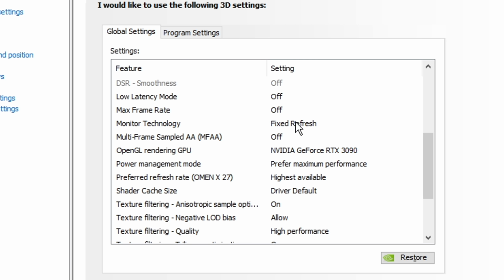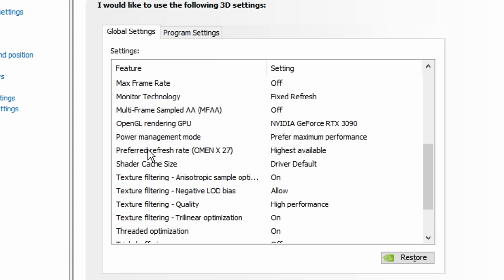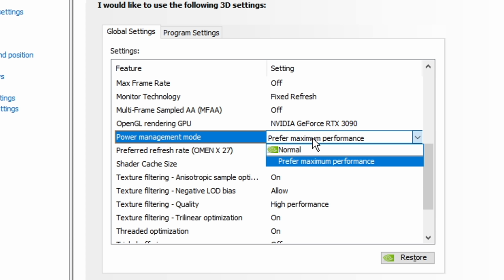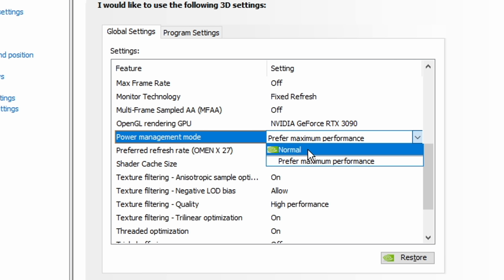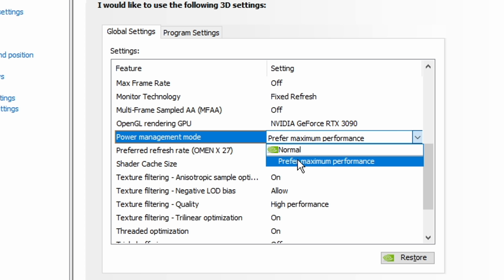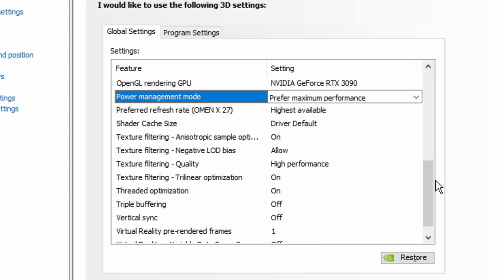For monitor technology, this is going to say something different for some people. It might say G-Sync. It might say fixed refresh in my case. It's just down to what you're actually using, so don't really worry about that. You don't have to copy fixed refresh. For your OpenGL rendering GPU, that's just going to say your GPU, if you don't have a 3090 like me. Power management mode. Some people are going to want to not set this to prefer maximum performance, but I will warn you guys, a setting within Call of Duty itself will actually force prefer maximum performance, so I just prefer to have it on all the time. I don't have any sort of problems with it whatsoever.